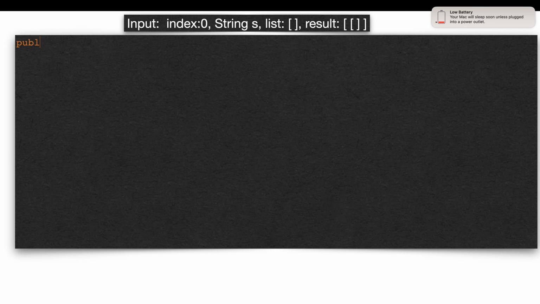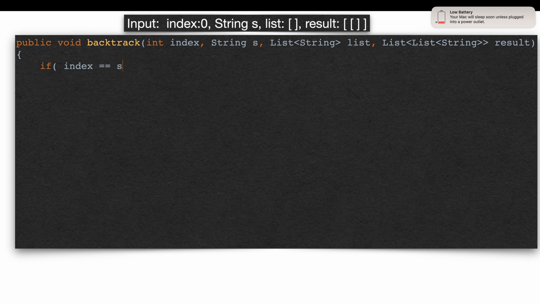So our backtrack method includes 4 parameters. First one is our index, second is the given S, and list of strings, and you have the result. As a first statement, we will verify whether the current index is equivalent to the given S length. If so, we clone the current list and add to the result. It means we got a partition.